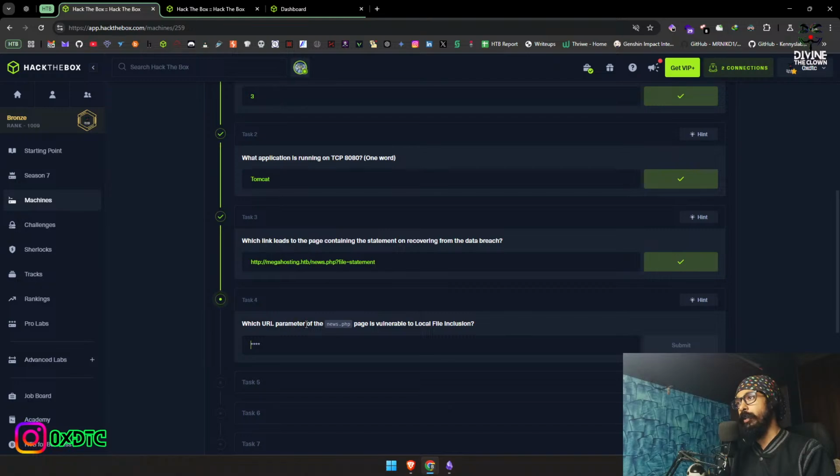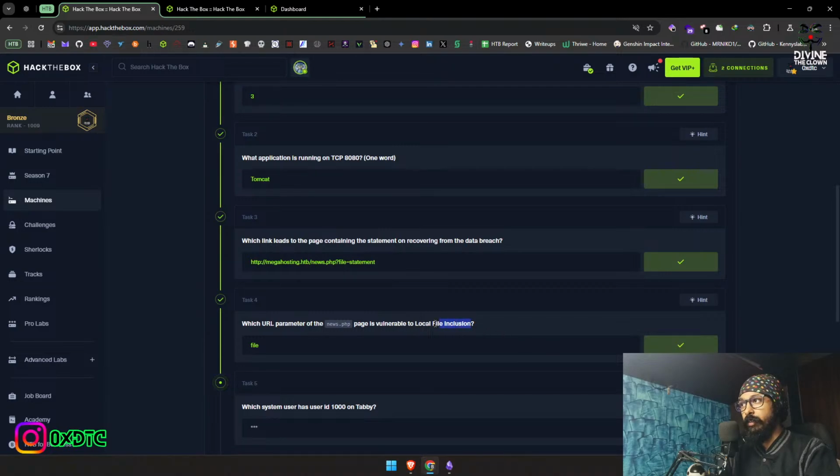What URL parameter on the news.php page is vulnerable? It is LFI, local file inclusion, or it's CSRF. No, SSRF. Which URL? Oh, it's asking for the parameter. It's a file parameter. It's already saying that it's vulnerable to file inclusion.